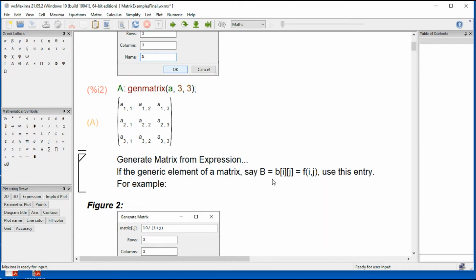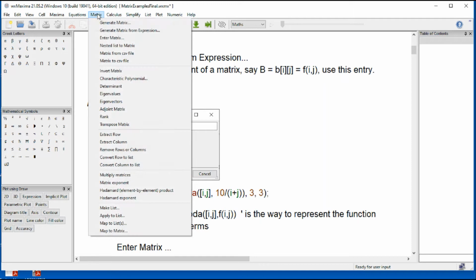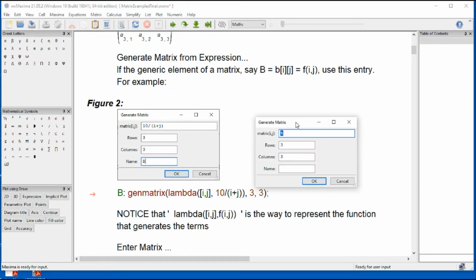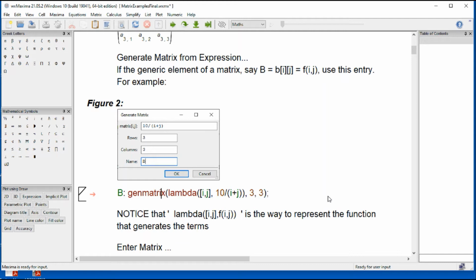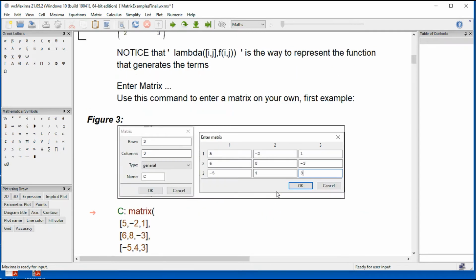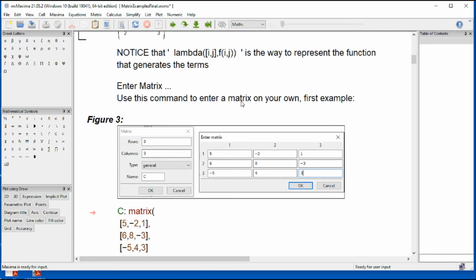Now suppose that we want to generate element b sub ij equal to a certain function of ij. Here's an example. You use the matrix, generate matrix from expression menu. Write a function of ij as I did here, 10 over i plus j. Again, using 3 rows and 3 columns, and I call it the matrix B, and that gets me this result. We're going to store B. Matrix B then has this expression, and it gets stored in matrix B.